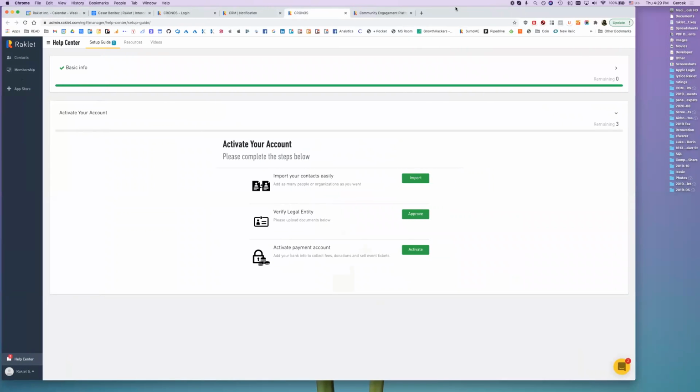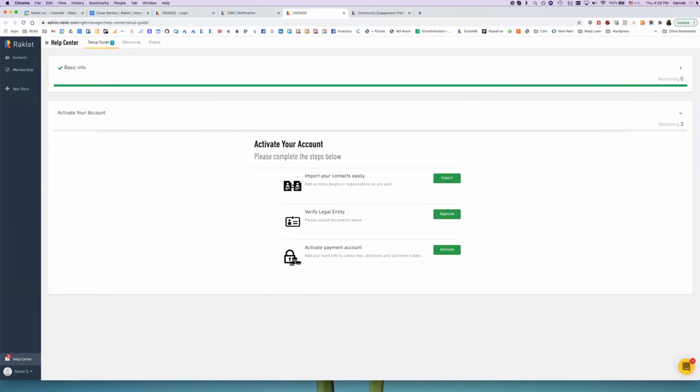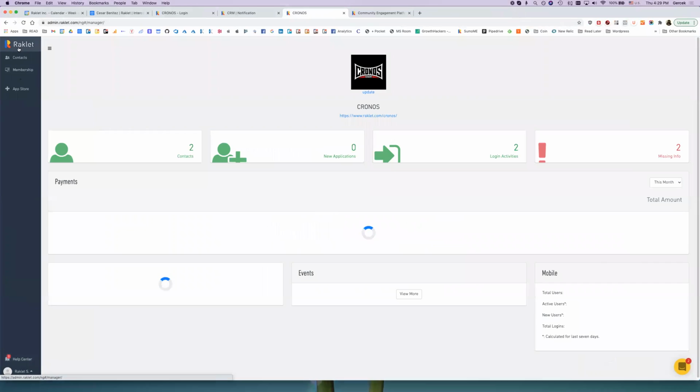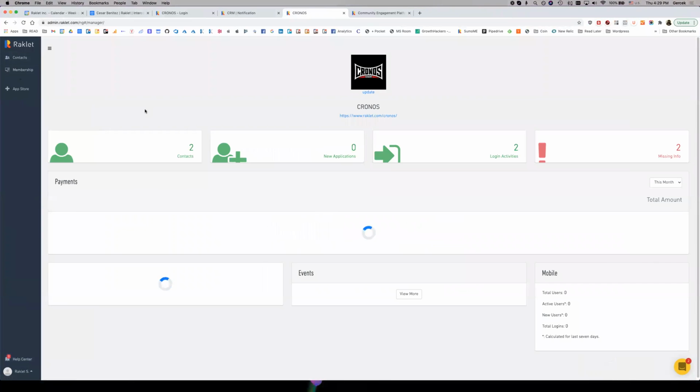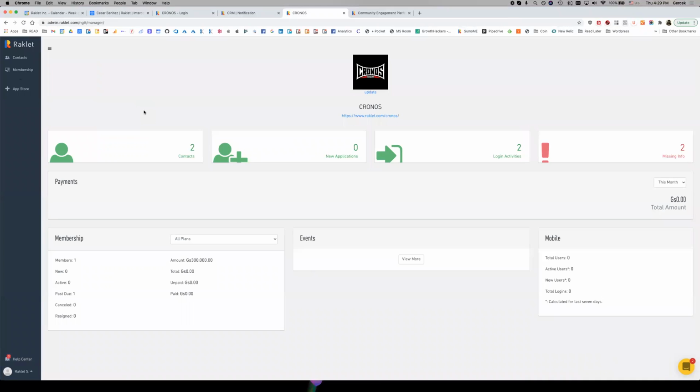So let's go through your account here. This is the admin panel. I think you've been playing with this, and you have a gym, and you just want to create membership plans and start signing up members and follow up with their payments and invoices, right?